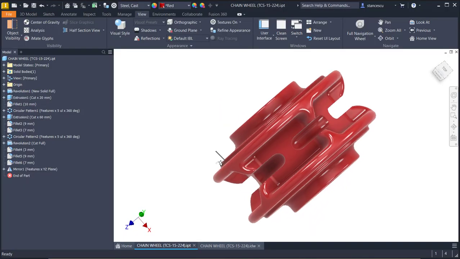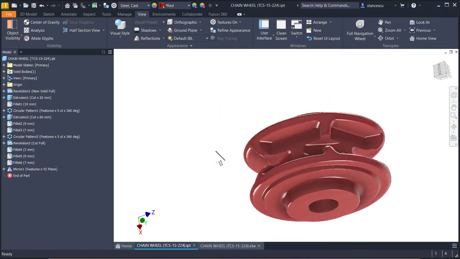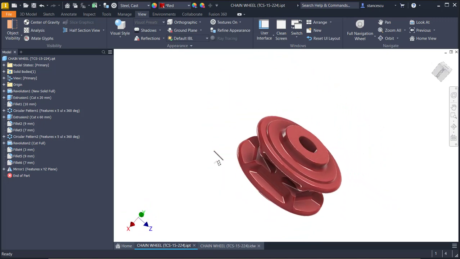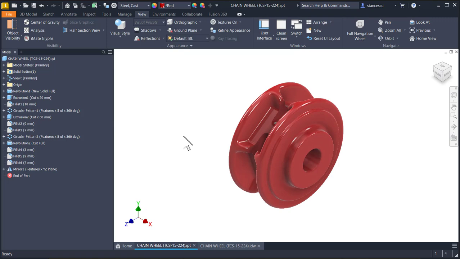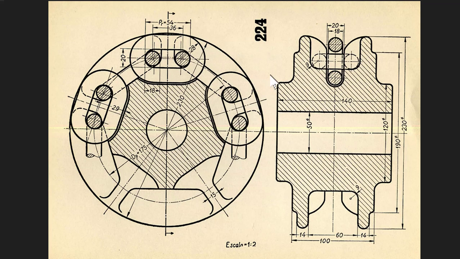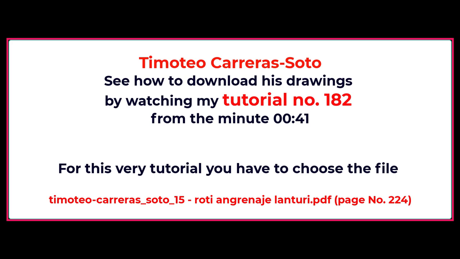Hi my friends, today we model this part. It is not simple at all. The name is chain wheel and it comes from Timoteo Carrera Soto. This is his drawing. There are some tricky features here and you will see them immediately. This part is taken from Timoteo Carrera Soto drawings and you can download it by watching the tutorial number 182.